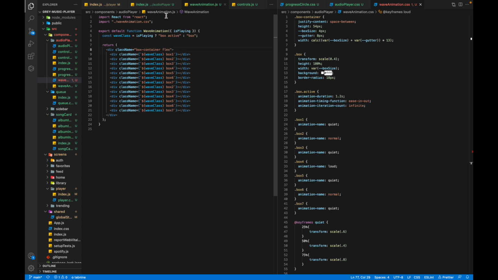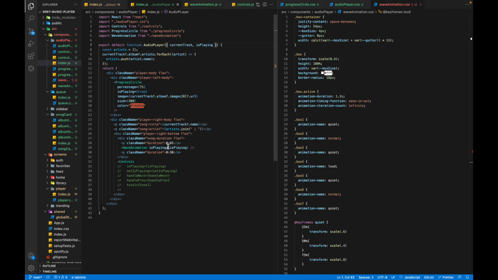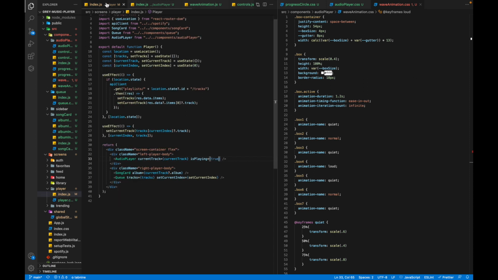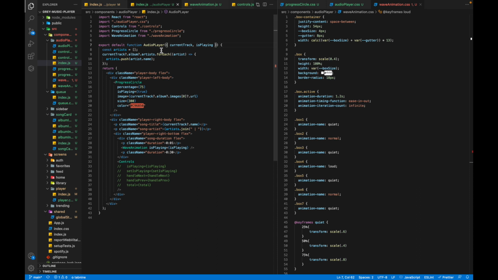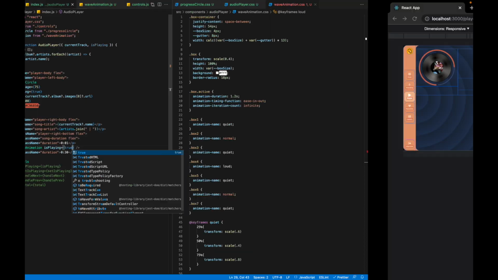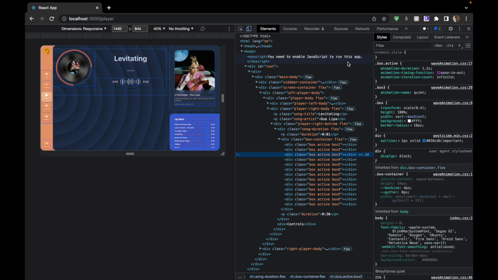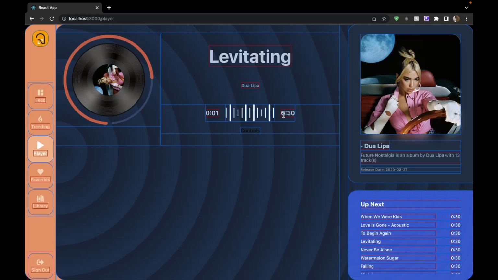So we are sending is playing here, we are sending is playing from here also, and is playing is coming from the player component, and we have set it to true here. In the audio player, it's being sent as true. Is playing is coming as true here, and we are sending true again. Let's try sending true directly. Yeah. So as you can see, it is working.